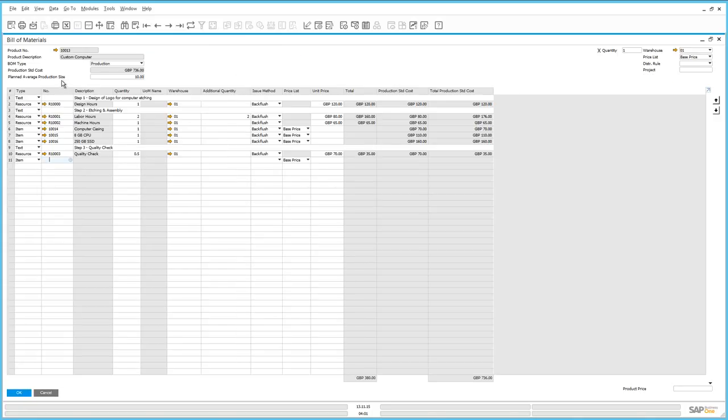We can see that this assembly item has been made up of design hours for the design and preparation of the customer's logo for computer etching, other resources such as labour hours and machine hours, and then the computer parts, which includes the computer casing, the CPU and the solid-state drive. And then finally, we've included another resource for the final quality check at the end of the production process.